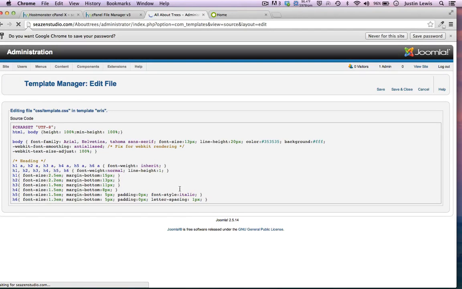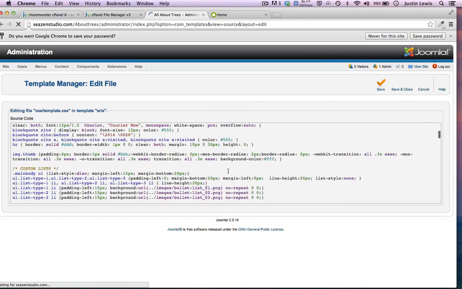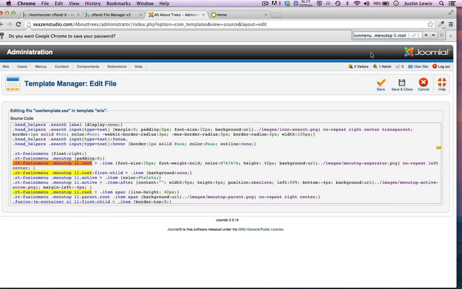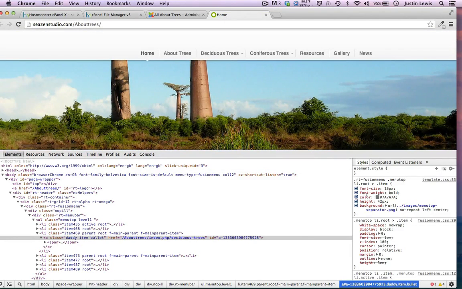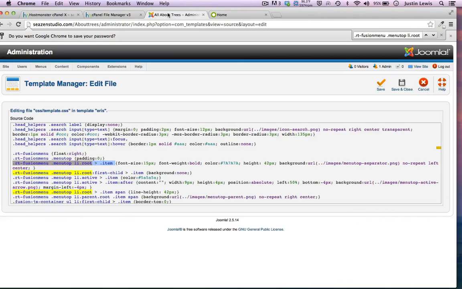And there we go. Okay, now I'm going to hit Command F to search for this particular Fusion menu top, right, and the list root. Okay, and let's see right here. I can see that there's those classes. That's the class we were just looking at. Yep, font size 15 pixels, font weight bold, and there's that hexadecimal for the color. Let's look over here, and there's that hexadecimal for the color right there.